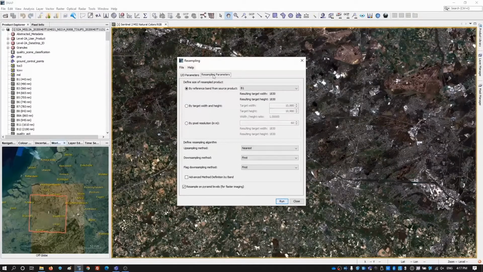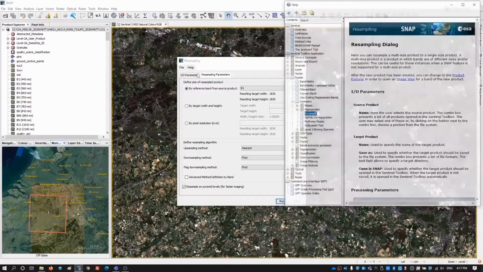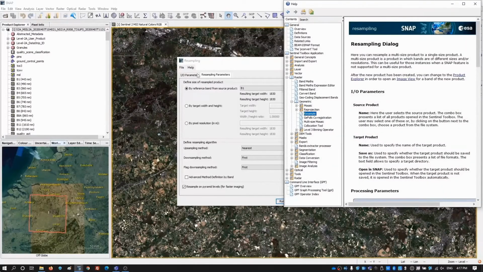If you don't know how to set up these parameters, for each of the SNAP modules, we have the help, in which you can find a brief description of the algorithm of the tool, and for some of them you will find how to set up the parameters properly.